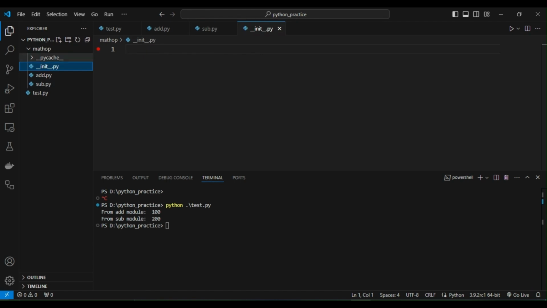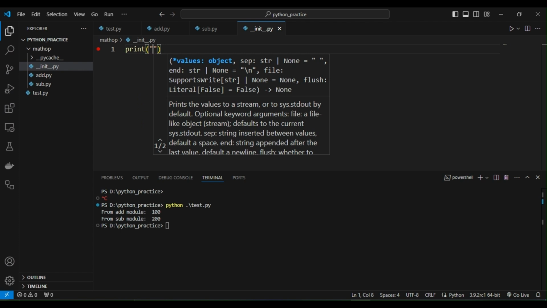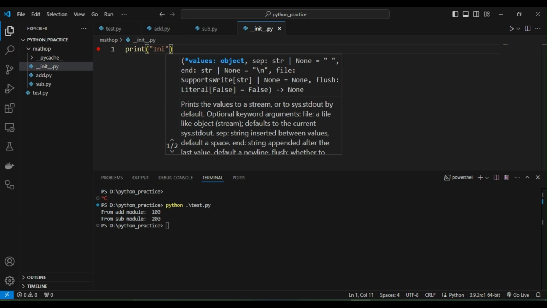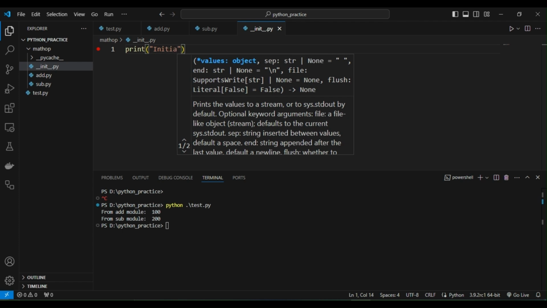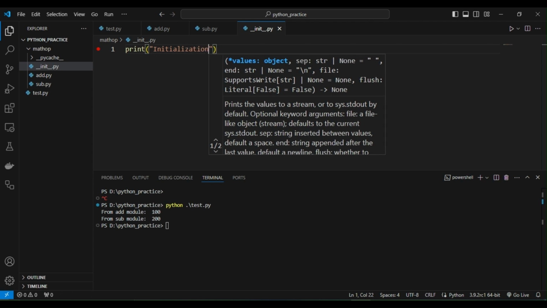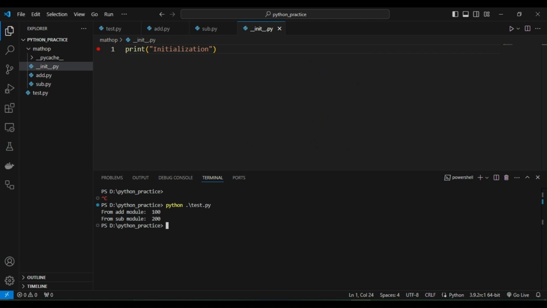Right? In our package this init.py file is empty, but if you have any initialization code before running your modules, you can write that code here. Now we don't have any initialization code. For demo purpose I will write here one print statement, initialization. Right. So now if I run this file again, test.py, in this test.py we are using this math_op module. Now here this initialization code is getting executed. So this is the purpose of this init file.